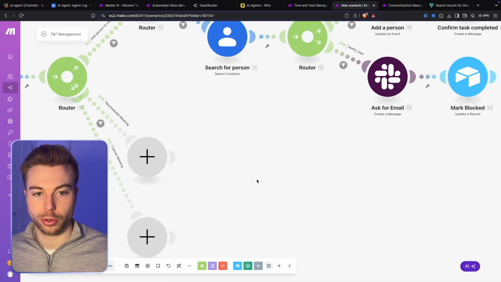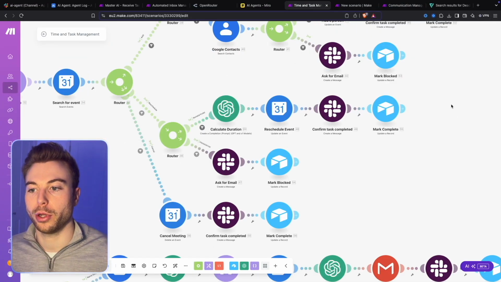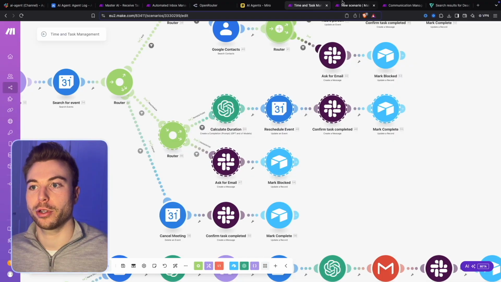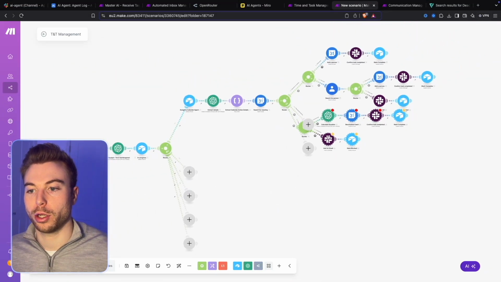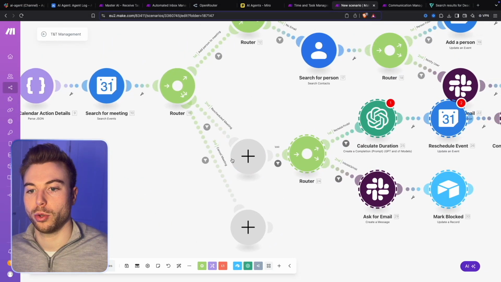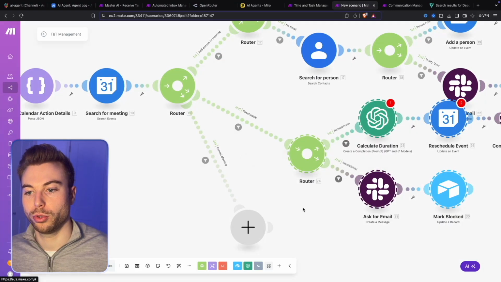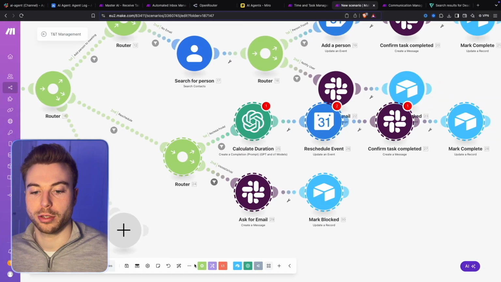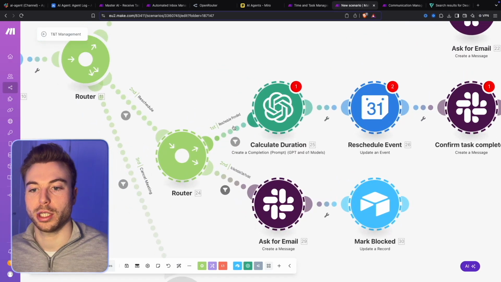So the next one we're going to go through is around reschedule a meeting. So let's copy this across. Again, very similar to what we were just doing. We're going to go through and change this. So we're going to start off with a router. So what we're basically trying to identify is, was a rescheduled date provided?